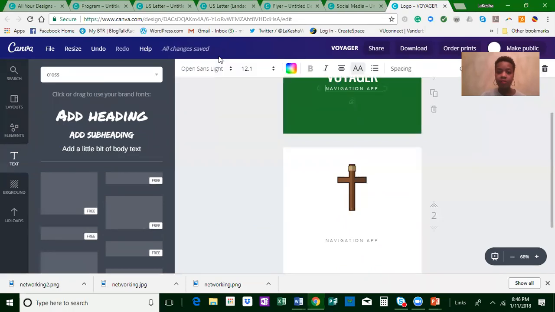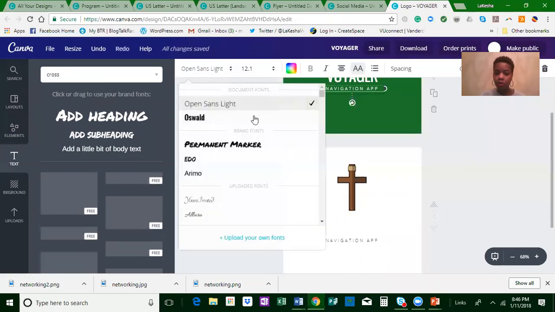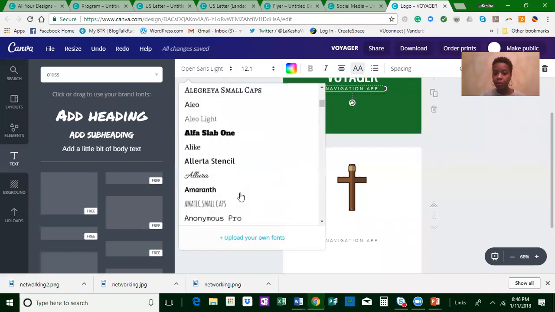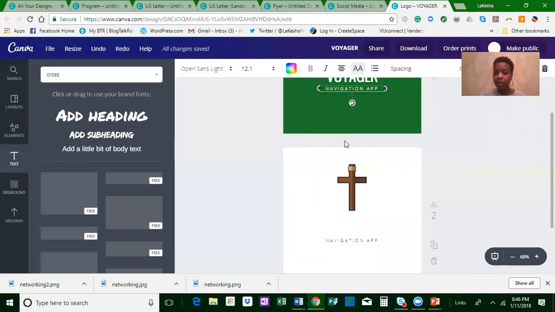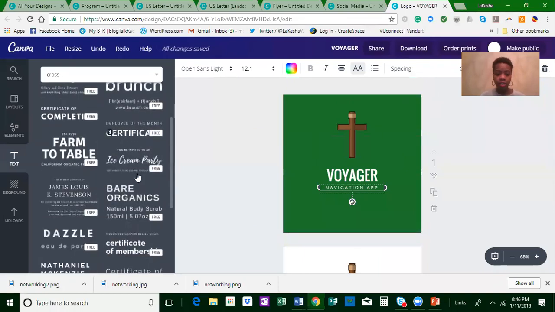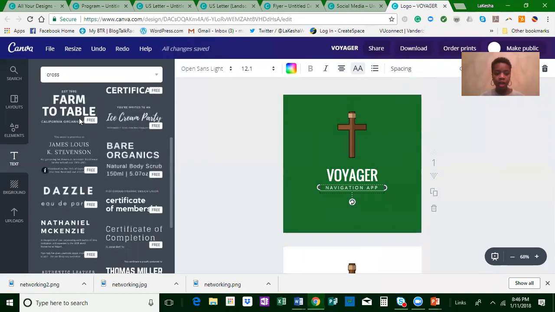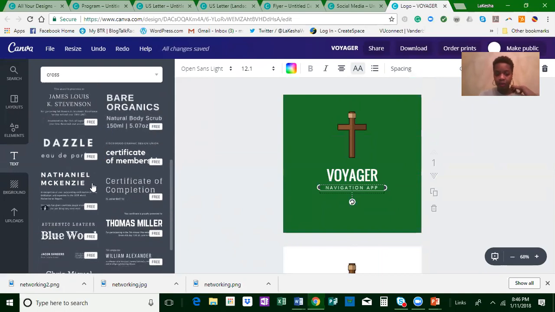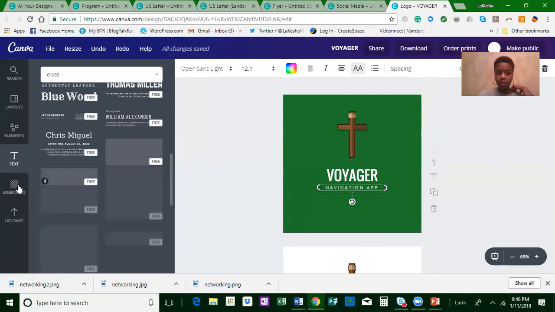They have lots of different fonts, not as many as Word has, of course, but you can go in and choose the type of font that you want. You can play around with the positioning of it. They do have some different font collections that are already pre-made if you want to use some of those. So that's really cool.